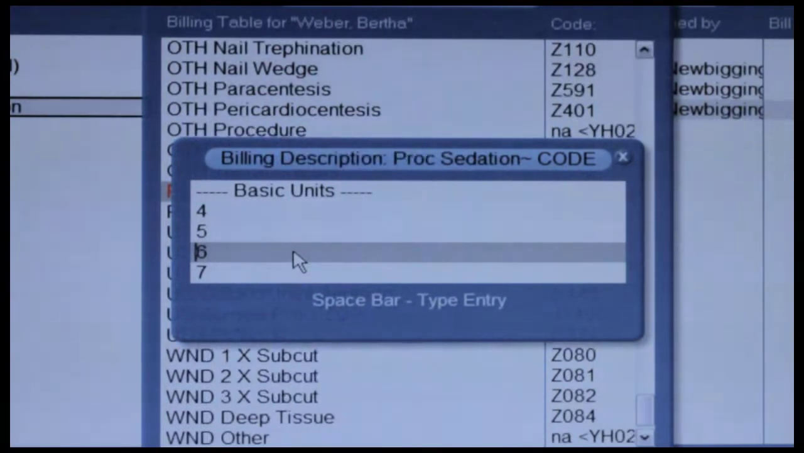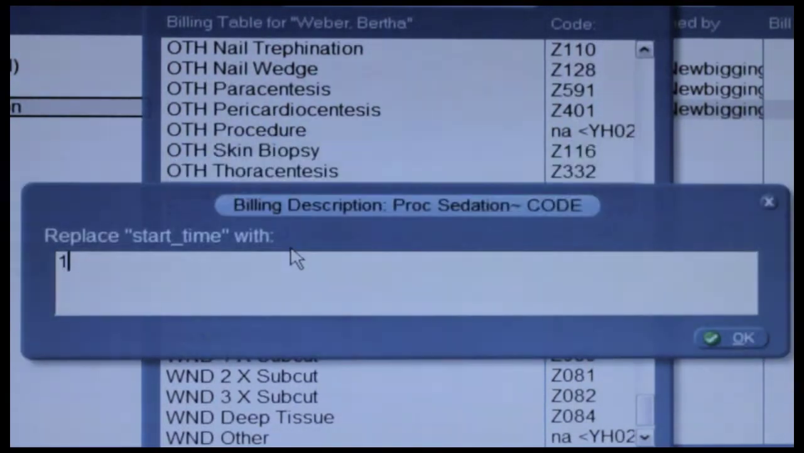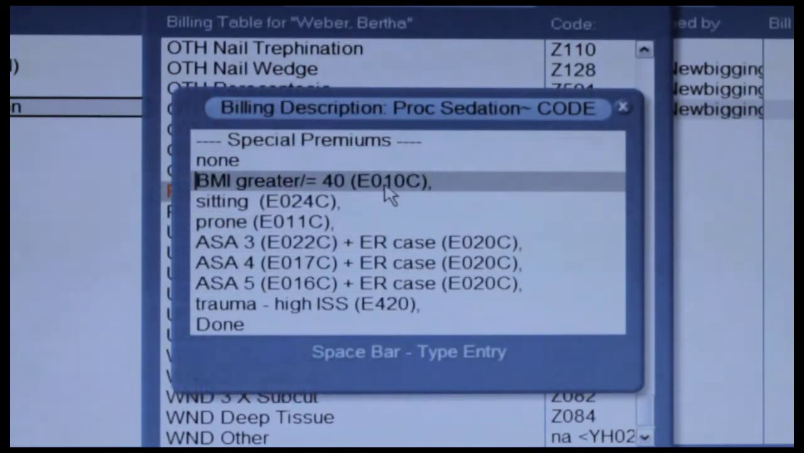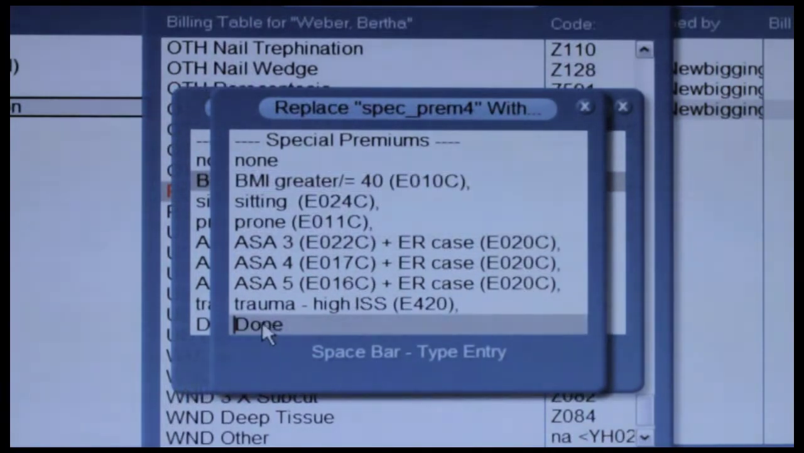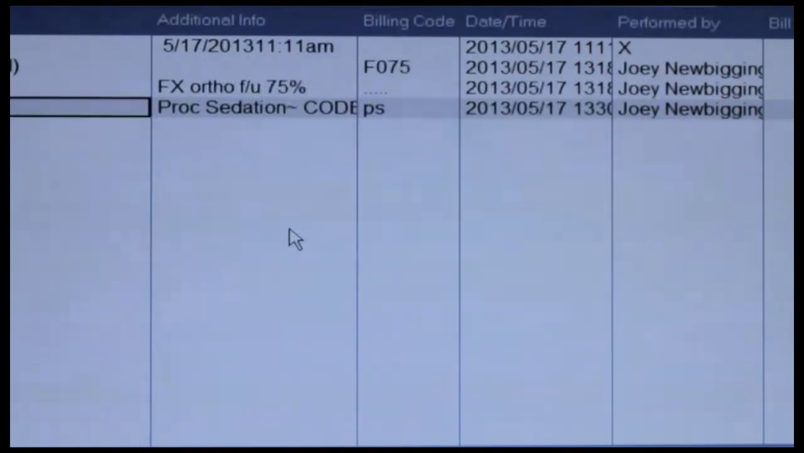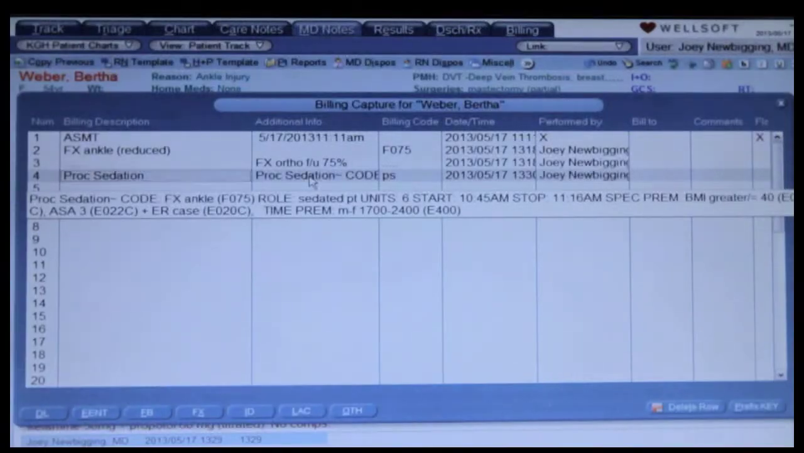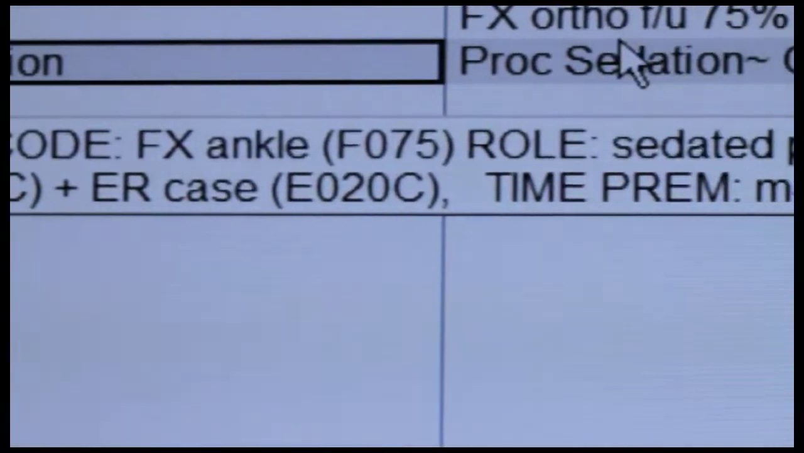For the most part in Emerge, almost all procedures are 6 units. Enter the time that you started and stopped the sedation, and the billing clerk will calculate the number of time units. Click any special premiums, such as a large BMI, and finally, click on any time premiums. If you hover the cursor over Proc Sedation in the second column, it will summarize all the details you just entered.